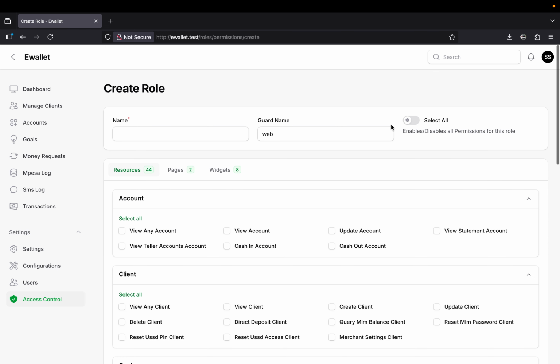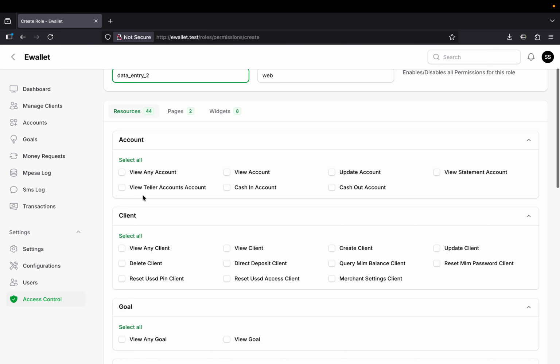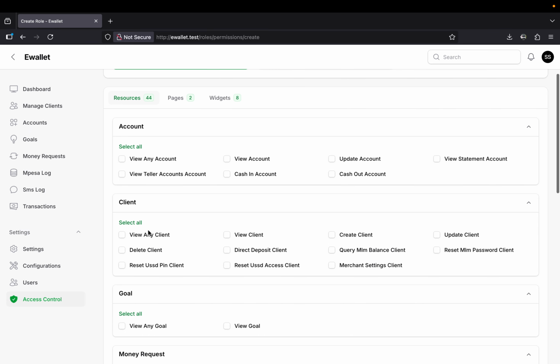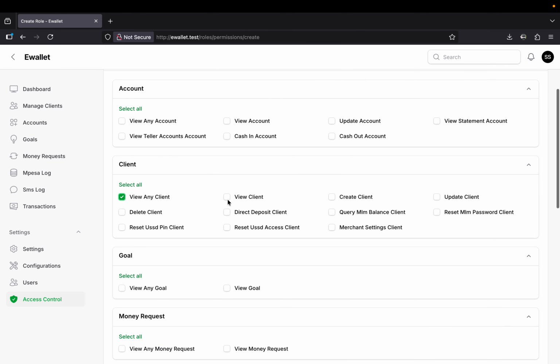You can create a new role here. Let's say, call it, yeah, data entry. Though I have already created it, let me just say 2. So data entry, you can select a list of items that they can do. For example, these are people who are responsible for creating clients, manual entry of clients, if that makes sense. So for example, we'll allow data entry to be able to view clients, to view one specific client.